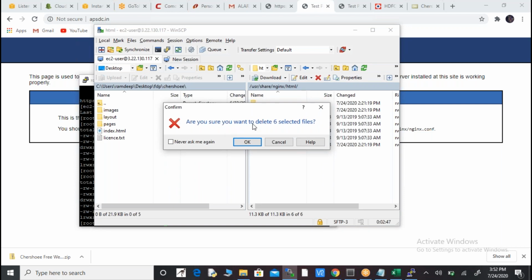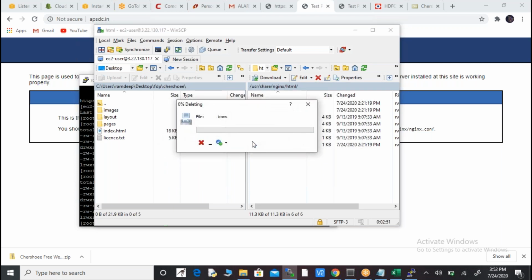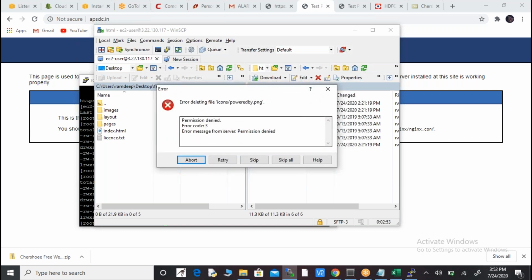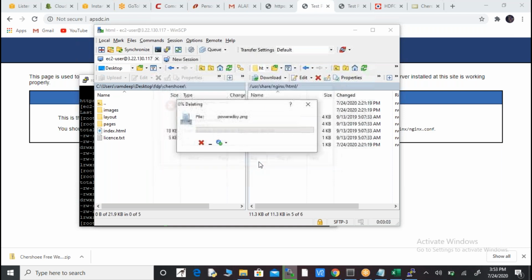Are you sure you want to delete 6 selected files? Yes, okay. So error deleting file icons powered by .png. Why? Because... skip.